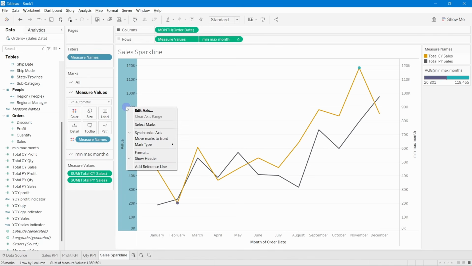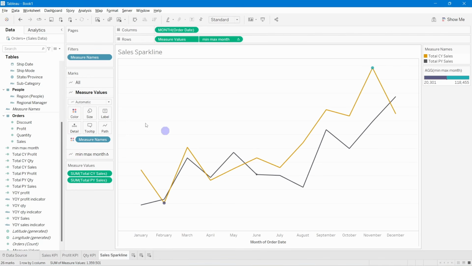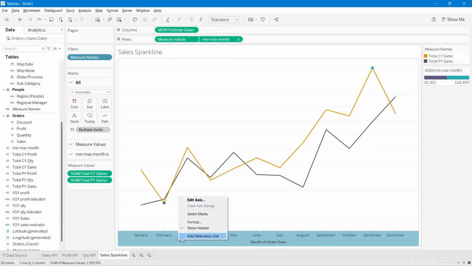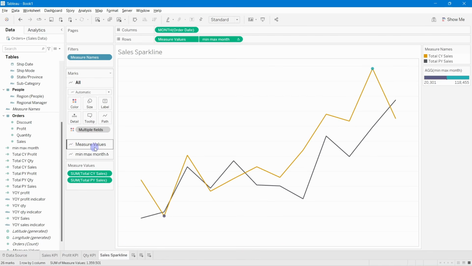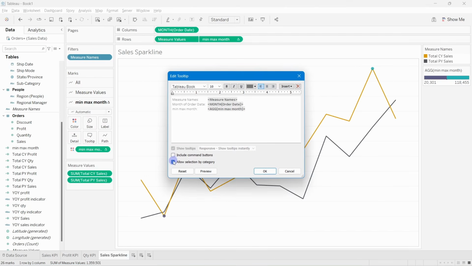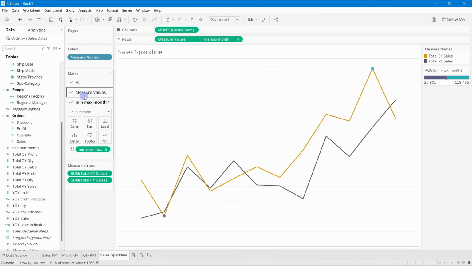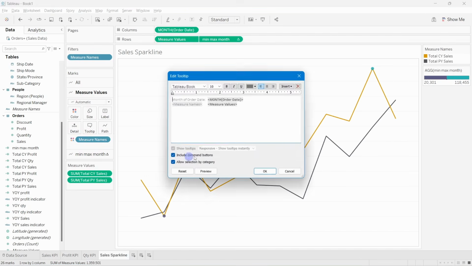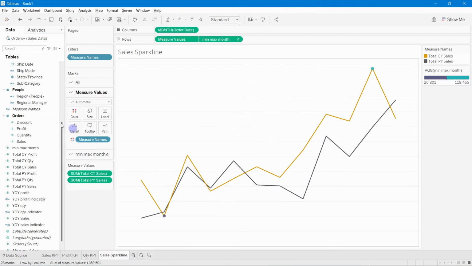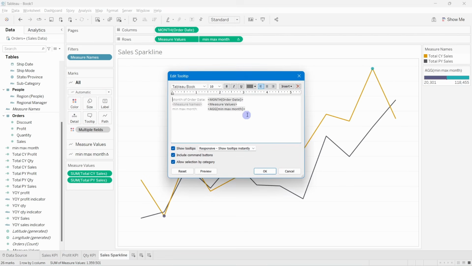The next thing we will do, we don't want this axis, so we will right click and uncheck this header as well. All right, next we want to mention our tooltip in a proper way. So first we will turn off the tooltip for both the marks cards which we have here, and we will go into our all part, and here we will be using our tooltips, right?